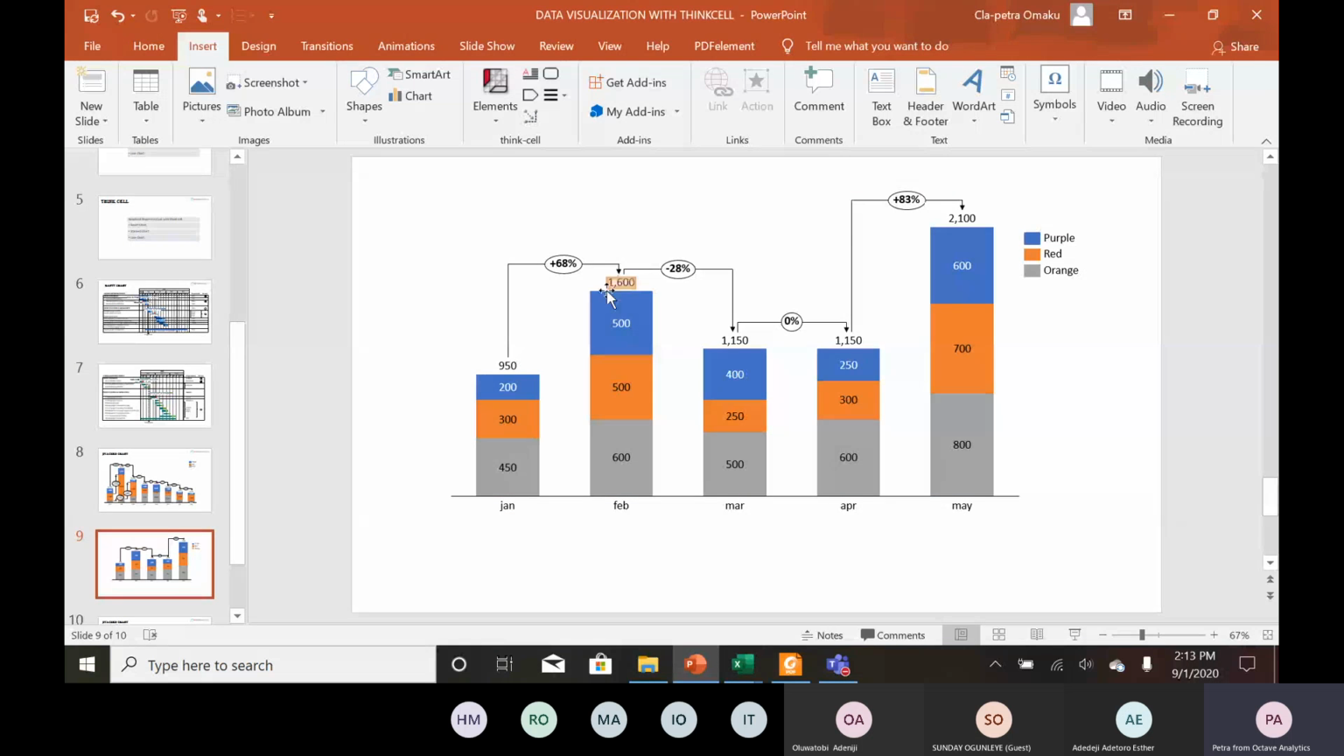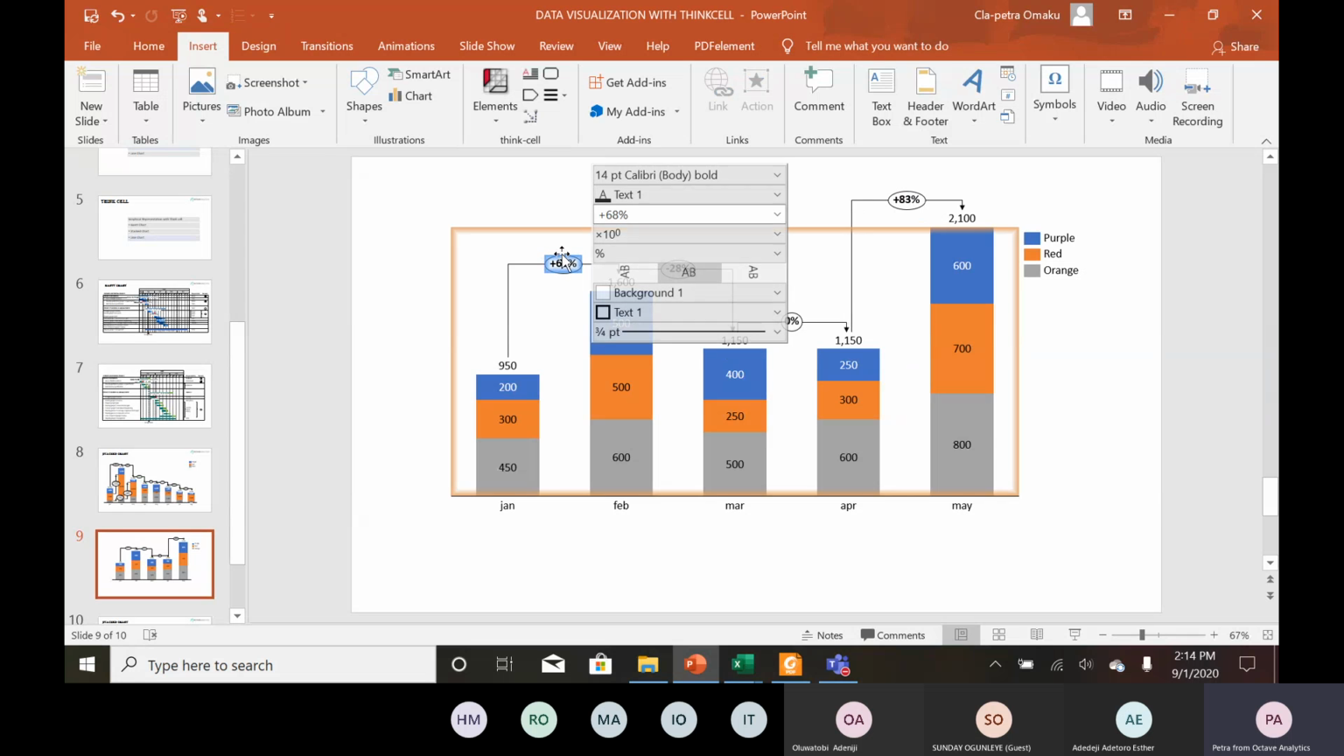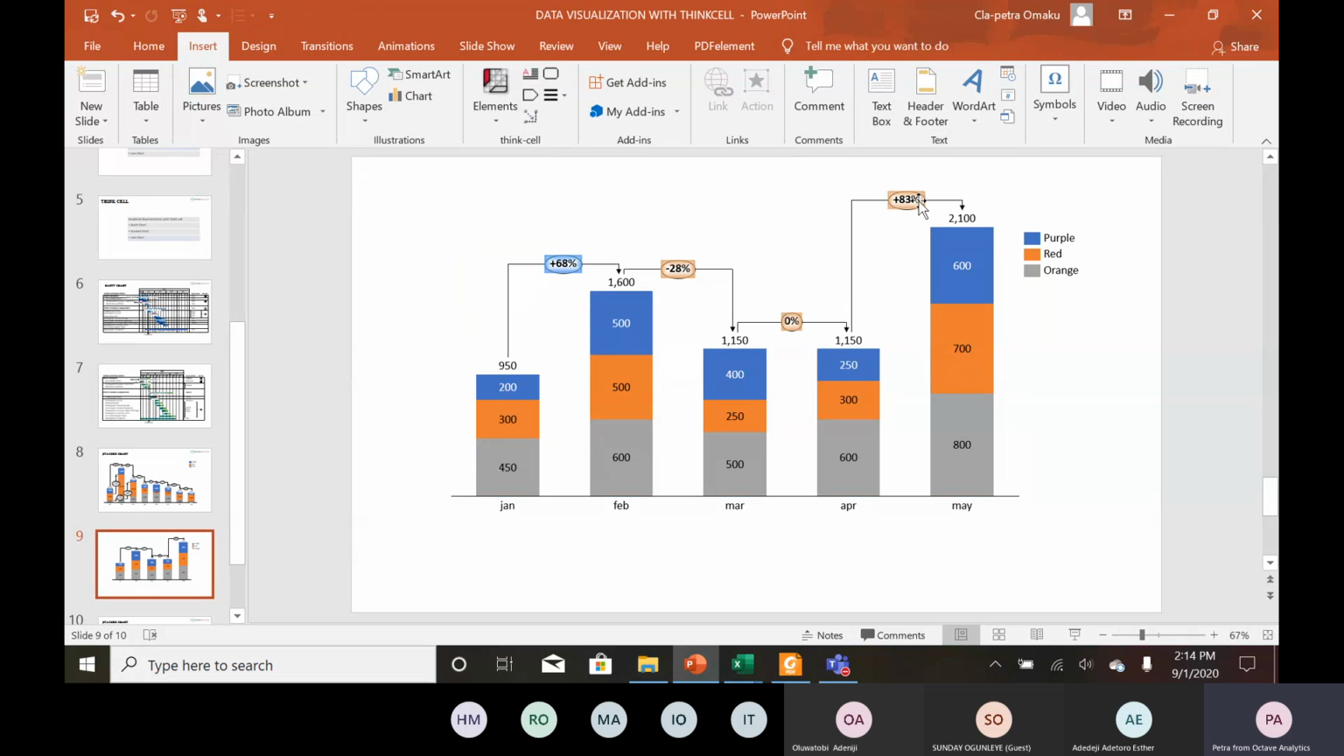Next thing. So this is showing month on month, there's an increase in the general three products by 68%, and there's a drop from this month to this month by 28%. Here 0%. That's saved. Here to here is an increase by 83%. So we can choose how we want to see this value. Maybe some people just don't want to see percentage, they want to actually see the value. So we just click one, then hold our shift.